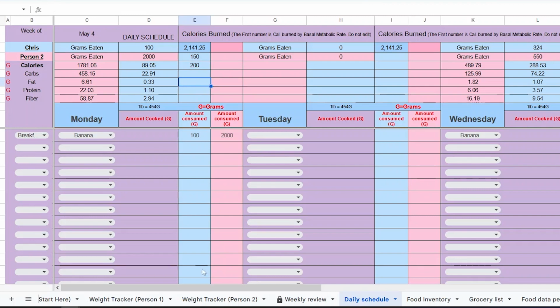The columns starting in D2 and continuing every 3 columns throughout the page will show you the macro breakdown for each day.